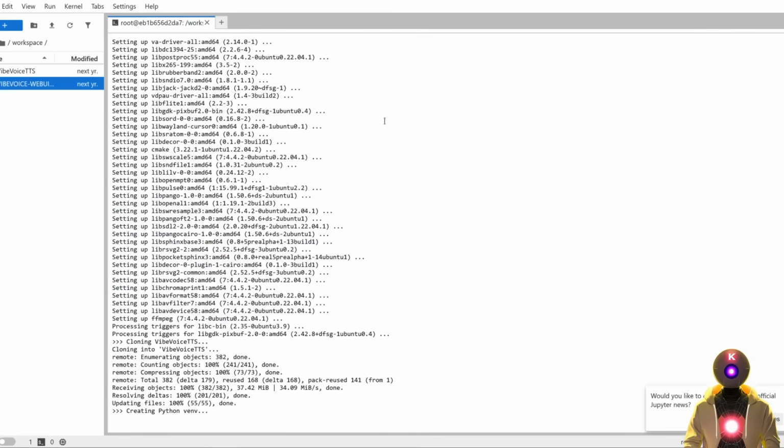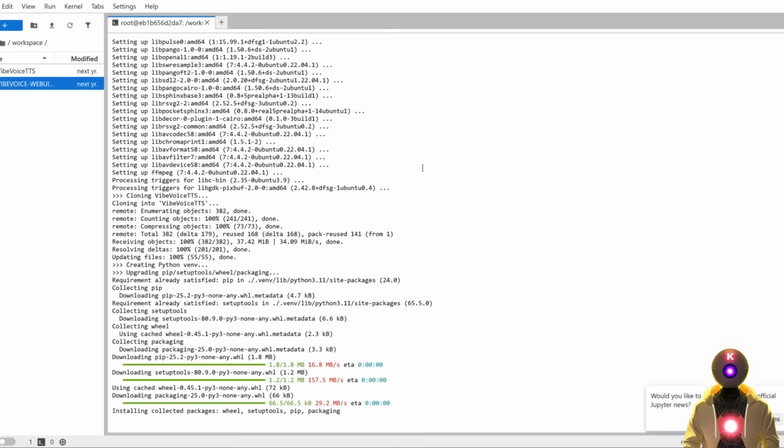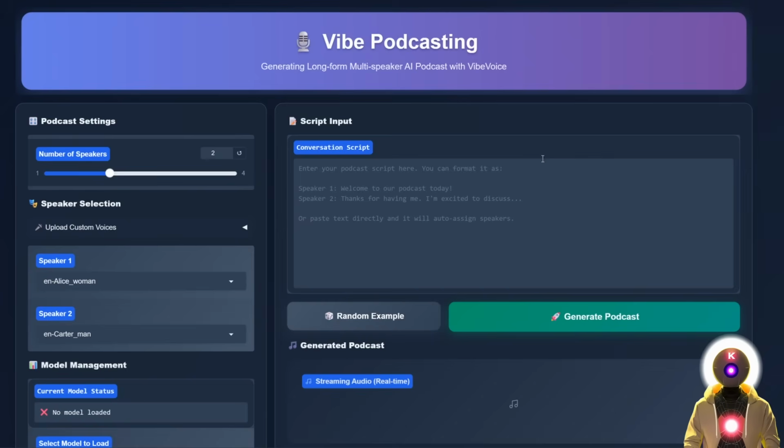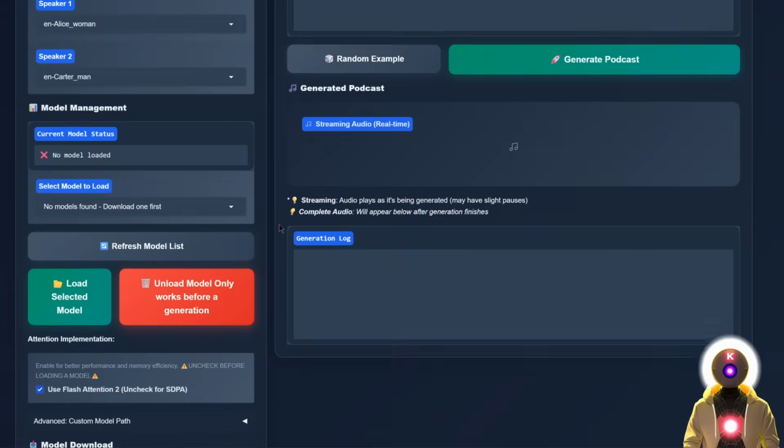And if you want to do the manual installation, once again, everything will be in the description down below. And then in the end, it will give you a public URL that if you click on it, will open the VibeVoice web UI ready to be used, as if this was running on your local computer. Simple as that. And once again, the same principle stays the same.